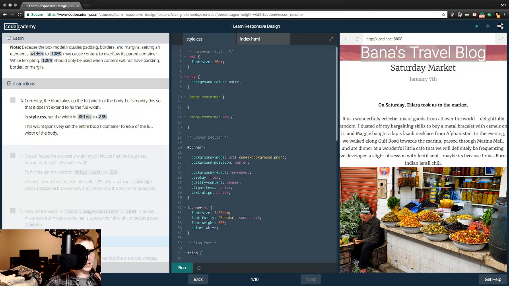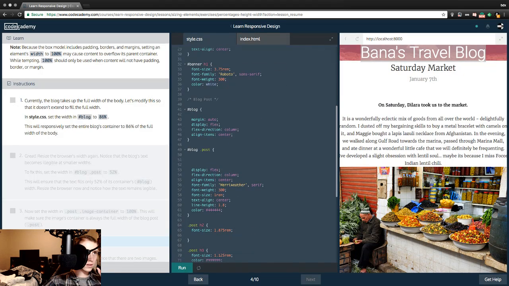So, good times. Speaking of changing things, instruction 1. Currently, the blog takes up the full width of the body. Let's modify this so that it doesn't extend to fill the full width. In style.css, set the width of #blog to 86%. There's an empty space here on line 42. We're just going to set width there: width 86%. Semicolon. Yeah. And we're running.